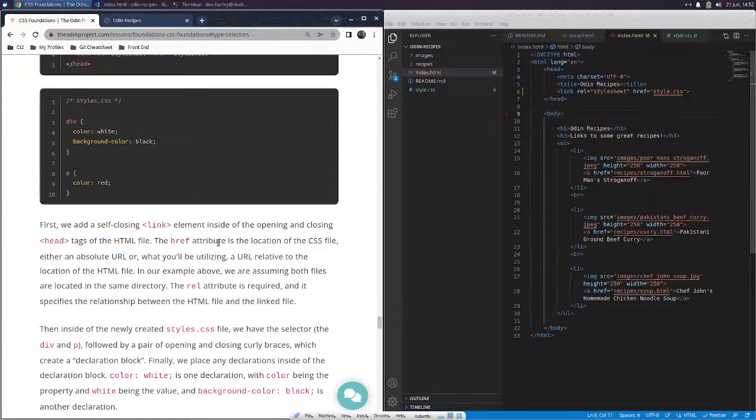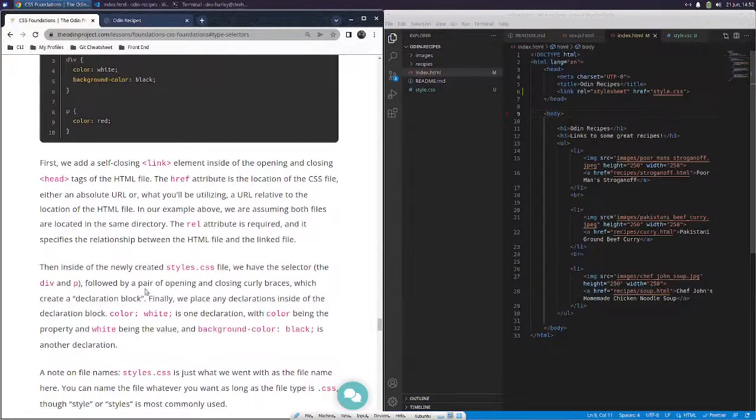The href attribute is the location of the CSS file, either an absolute URL or what you'll be utilizing, a URL relative to the location of the HTML file. In our example above, we are assuming both files are located in the same directory. The rel attribute is required, and it specifies the relationship between the HTML file and the linked file.